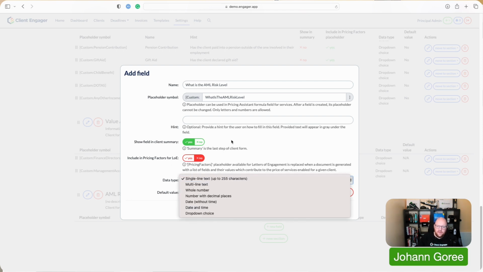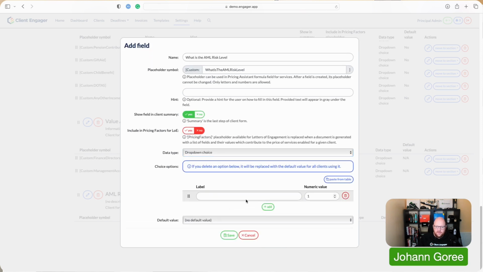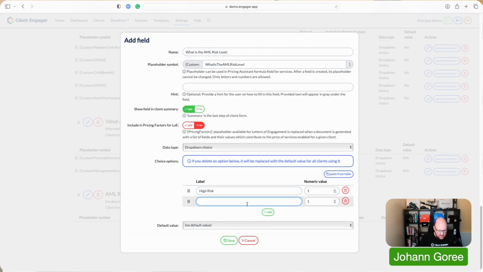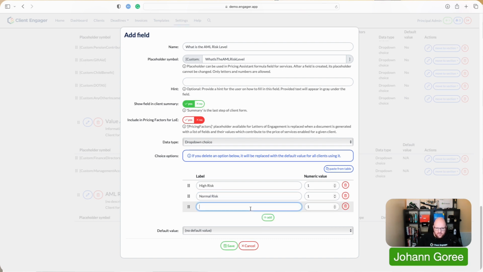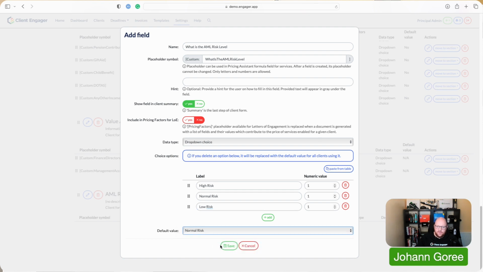I'm then going to say I want a drop down box for this question. On this drop down box, I want to put high risk, if I can type and read at the same time, normal risk, low risk, and I'm going to set a default of everyone being normal.